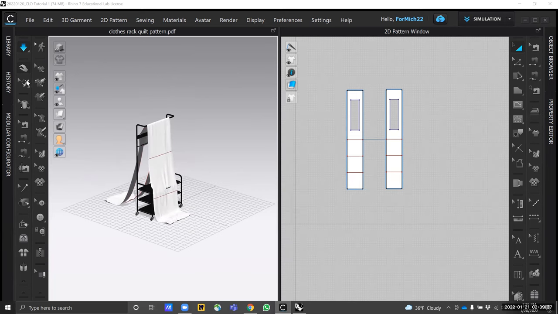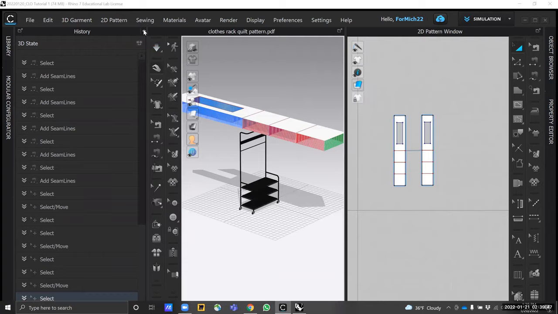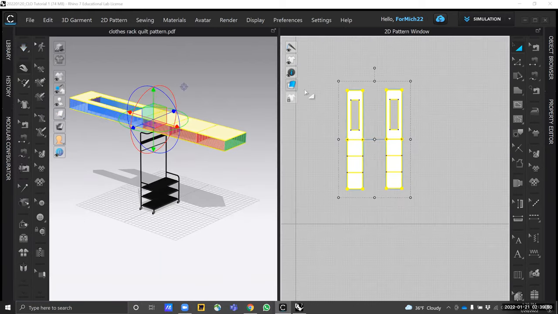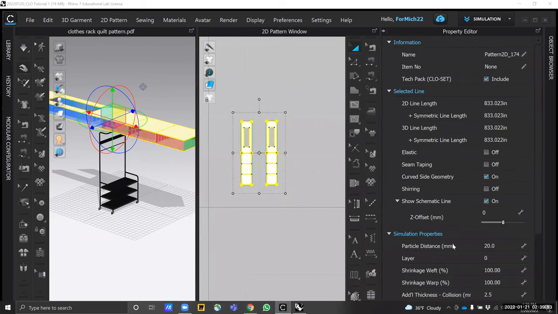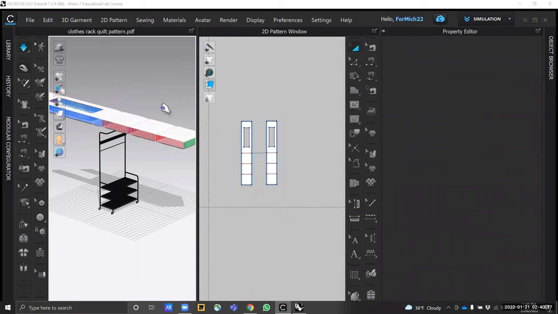In order to have it be inflated, I will go back in history to before the point that I simulated it, or just press Control Z. And I will select both of the textiles and go into Property Editor. And under Simulation Properties, which we've been looking at before, there's an option for pressure. We're going to give it a positive pressure of around 2. You can also give it negative pressure, which we'll do at the end of the tutorial, which essentially shrink wraps the textile around an object. And so what should happen now is that it blows up a little bit.